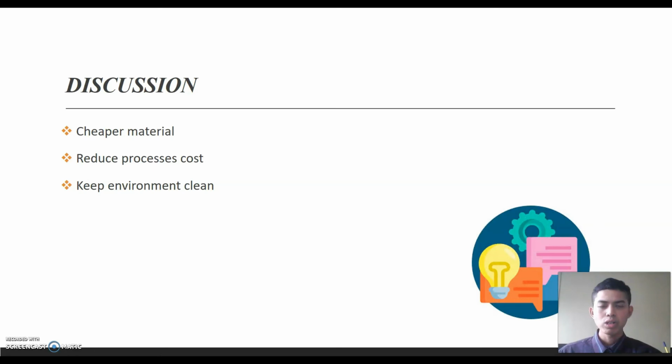All the materials chosen for the new design were chosen because they are cheaper than the old ones, and they will reduce the overall process cost. At the same time, it can keep the environment clean by using recycled type material.